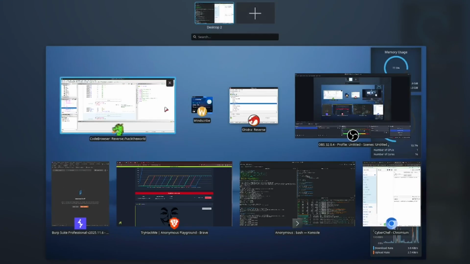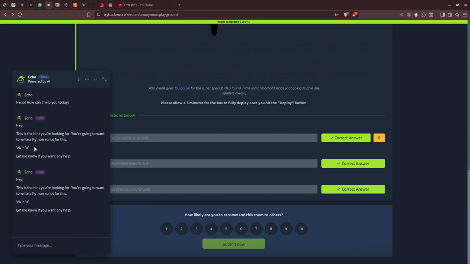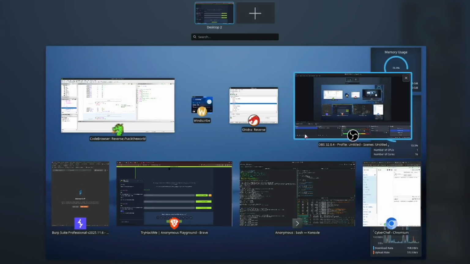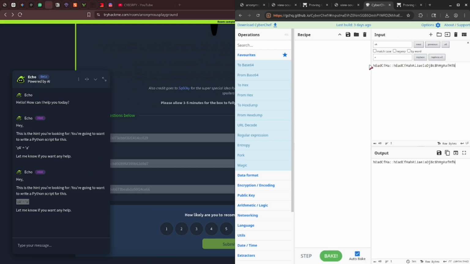Then I had to look at the hint provided in the challenge, which says you are going to want to write a Python script for this, where ZA equals A. This was a bit confusing at first. I first thought I could just replace ZA with A, but that also didn't work, and the result was meaningless. Then I noticed a pattern.